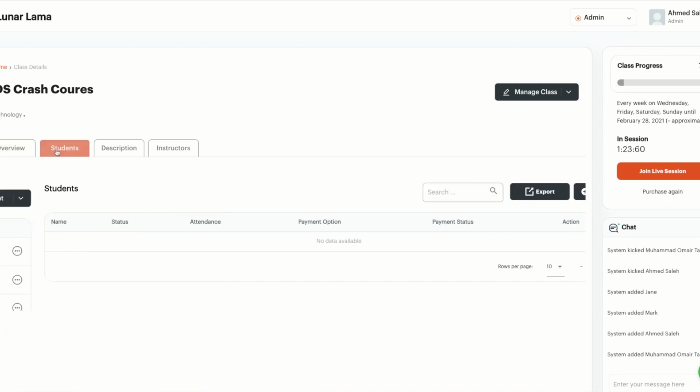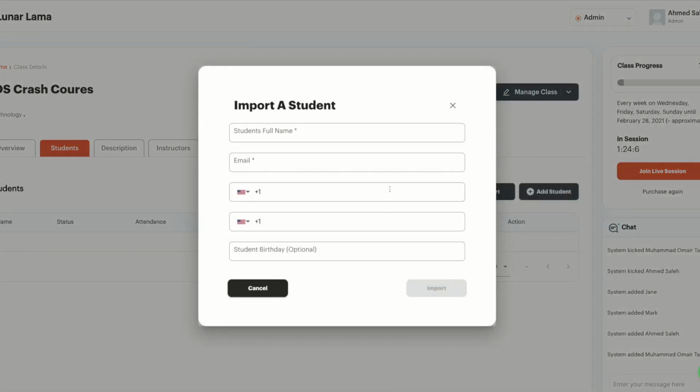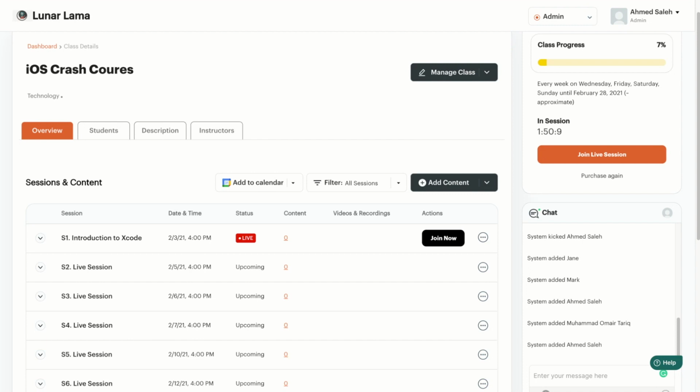On the class details page, you can view all of the students, their registration statuses, and their payment option. You can also import students manually by entering their name and their email address. When it's time to go live with your class, you will come to the class details page as an admin or as an instructor, and you can join the session.